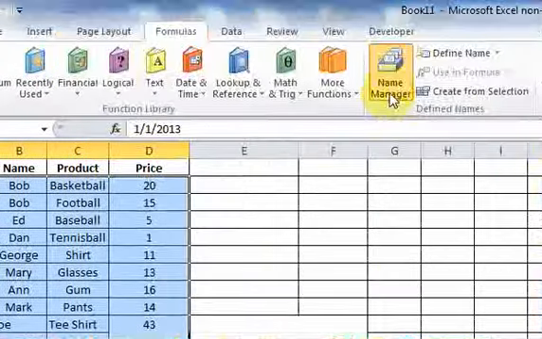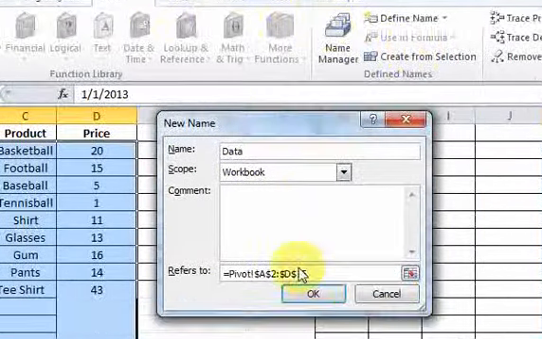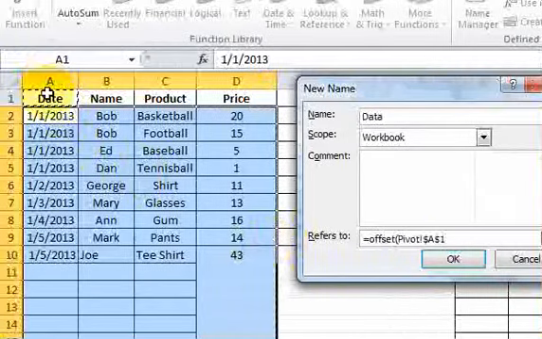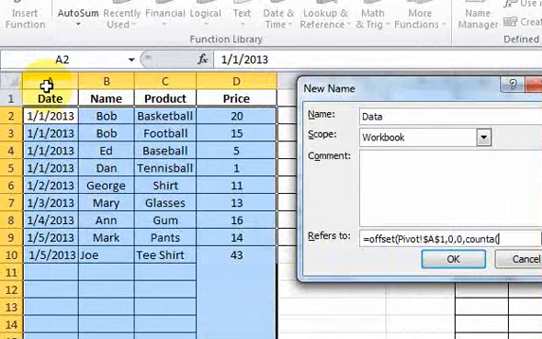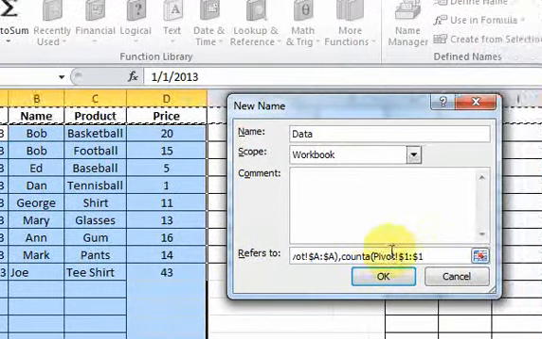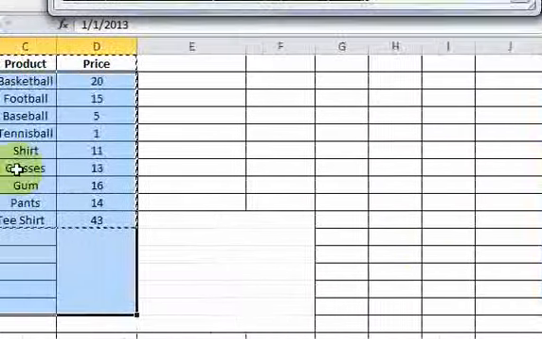To do that, let's create a named range, and we'll name a range called data, and I did that in the Formulas Name Manager. And then here's what I can do. I can do equals OFFSET, A1, comma 0, comma 0, comma COUNTA. COUNTA is going to count the number of cells in that column, and then another COUNTA, the number of cells in this row, the top row. And I could click OK. And now data refers to my data here.